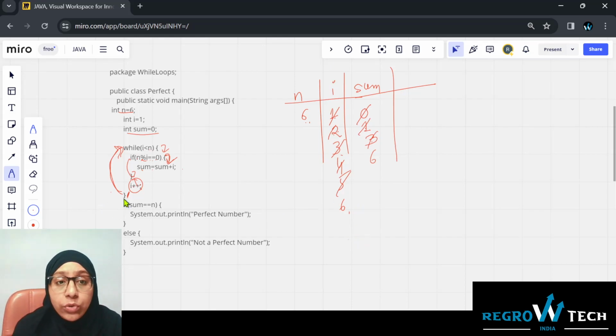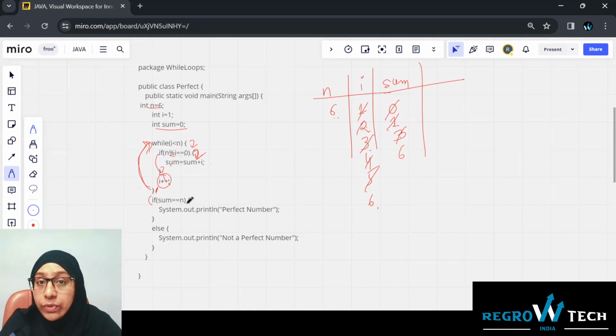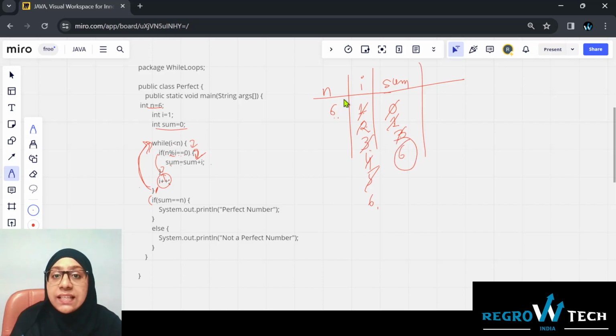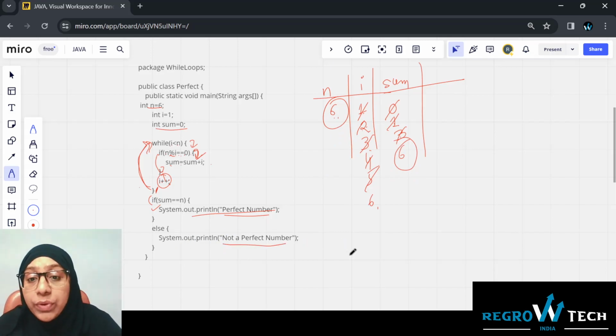After that, it will go to the very next statement to execute, which is this one. So if sum is equal to n. Now sum has 6, n has 6. They are equal. Therefore, it will print System.out.println perfect number statement. If these two numbers were not equal, then it would have printed not a perfect number statement. I hope this program is clear to you.